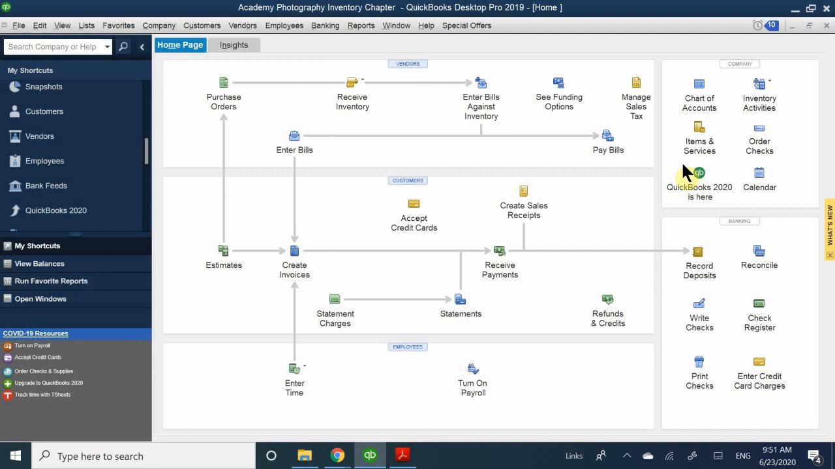Now here we can go to inventory activities, and there's also a little triangle here, okay? If I were to click that, I get to adjust my inventory on either the quantity or the value on hand, okay?